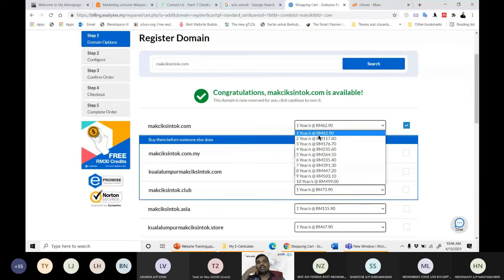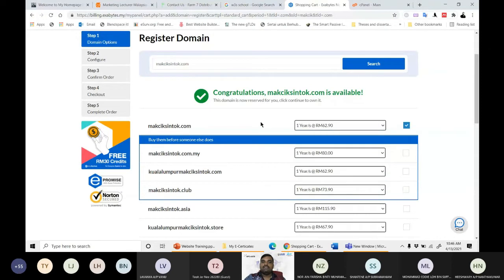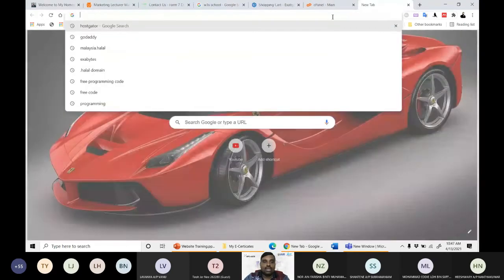What's the difference? Because Exabyte gives ID protection. ID protection means when you register the website, they will protect your ID. When you go to this website, who owns this website?